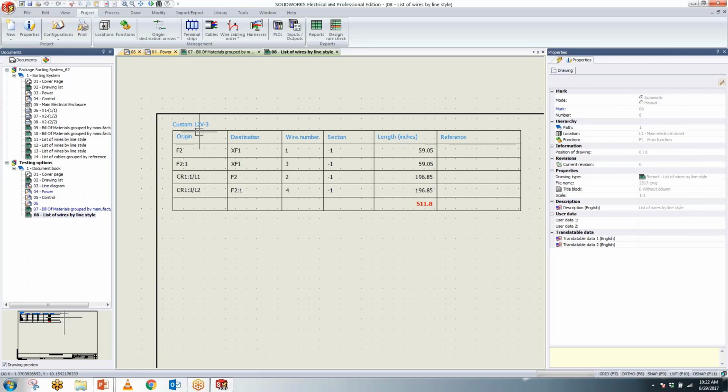For example, this is the wire I created and named it 12-volt wire. This is the origin and destination. This is the wire number and the length for that wire. These are the lengths that I punched in while doing the project. So at the very end, it would tell me how much wire I need for my entire project.